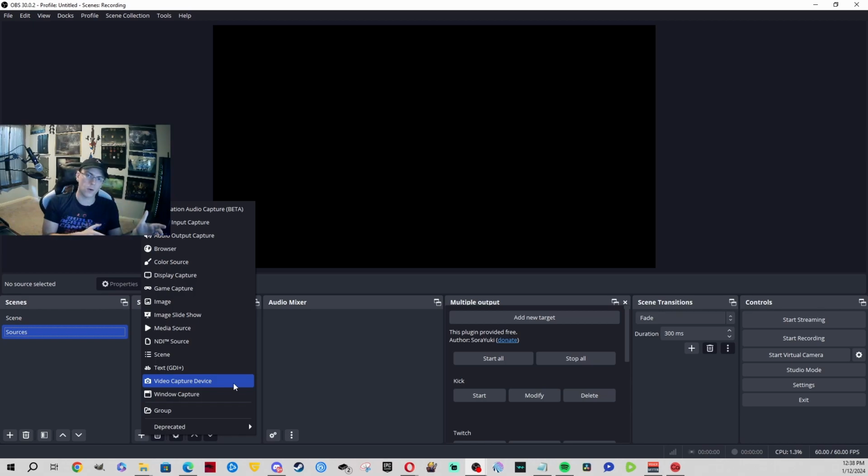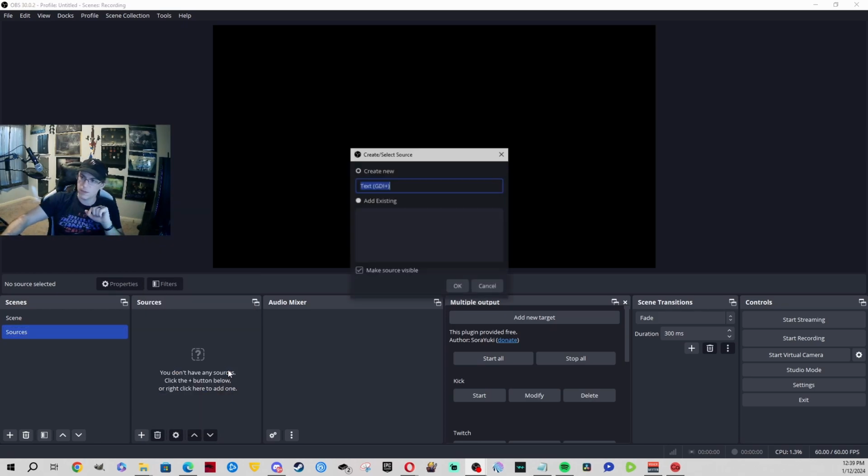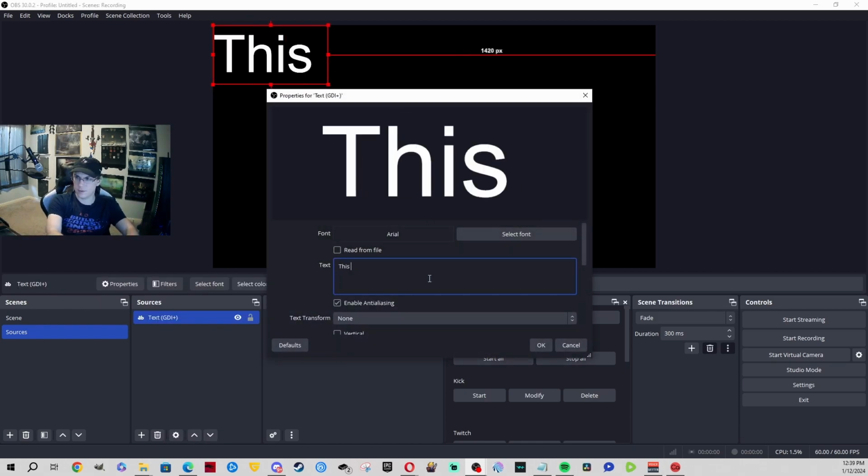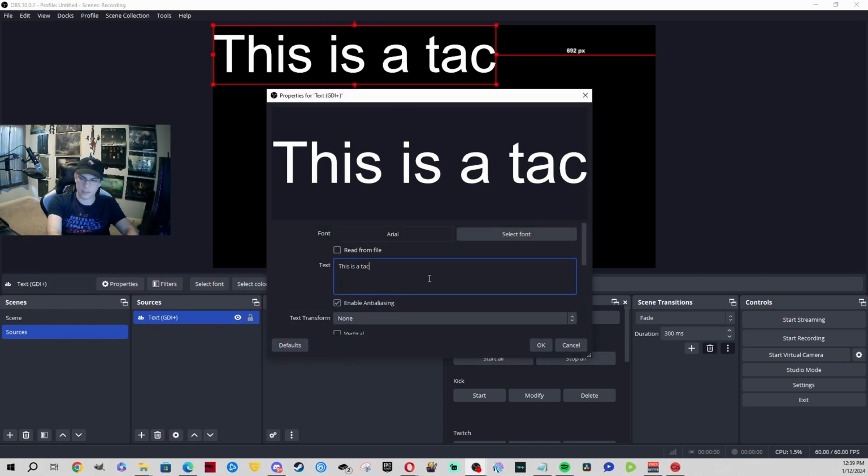You have that folder in as the source, and it'll go through and just rotate the slides one after another. You have an NDI source, which there are videos on, so I'm not going to touch on that. You've got your text GDI source, which, if you want to put something up on the screen, you just type whatever, and, say, this is a taco.